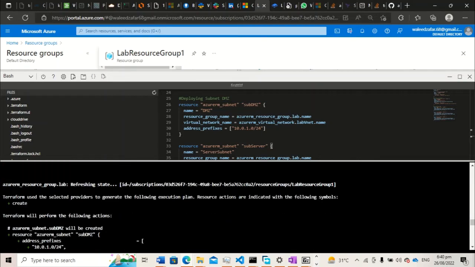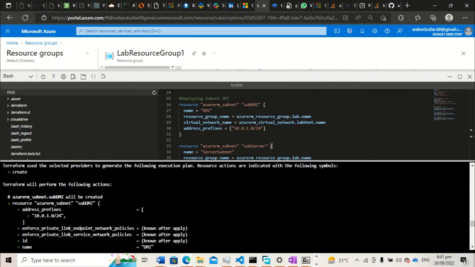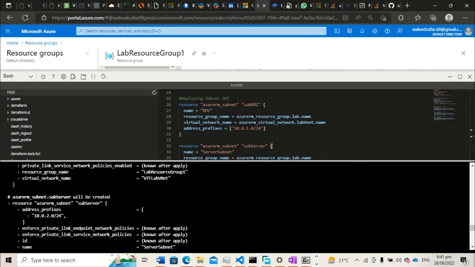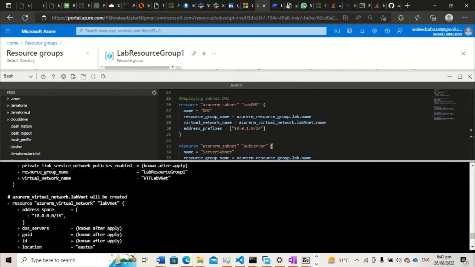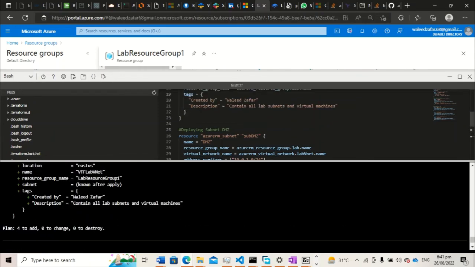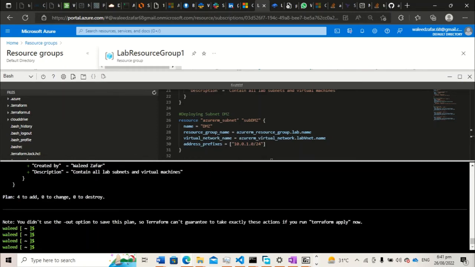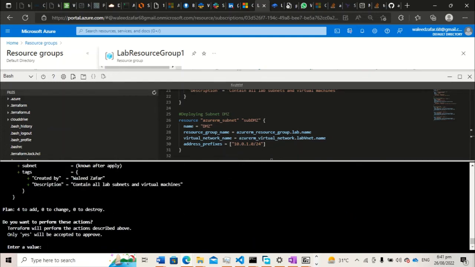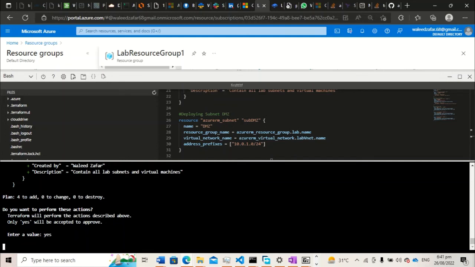Now we can see the output here that it will create the following actions. Subnet DMZ will be added, then subserver, subuser will be added, and then the virtual network will be created. Subnet will be known after apply. Now I should have done the virtual network first, but let's see. Let's run terraform apply. It will now ask me whether I want to do it or not. It takes about 10 to 15 seconds before it's done. Let's just enter yes, and we will wait a little bit.